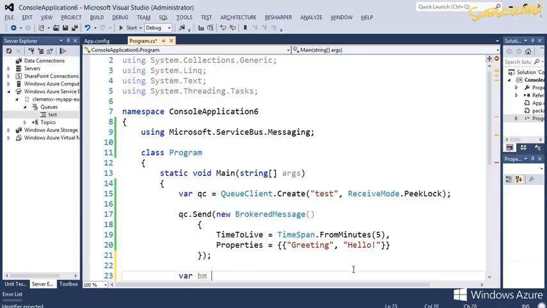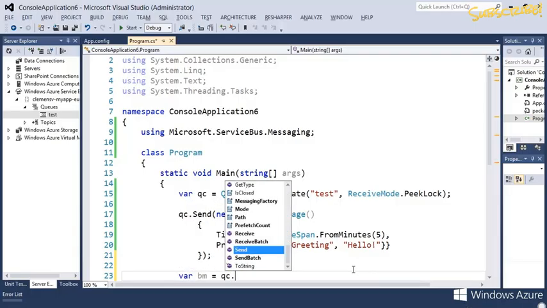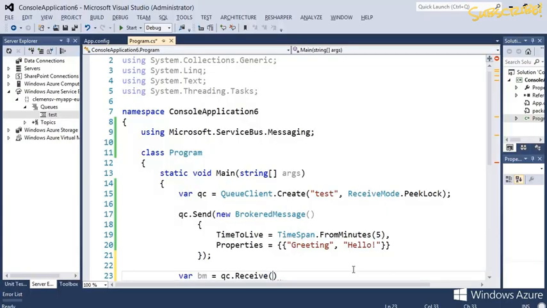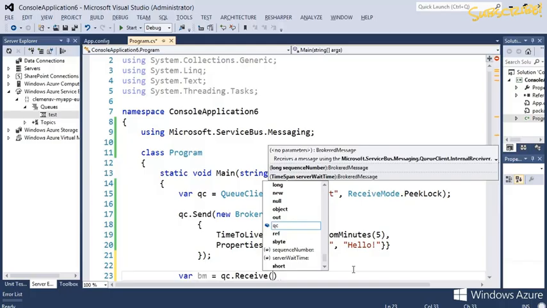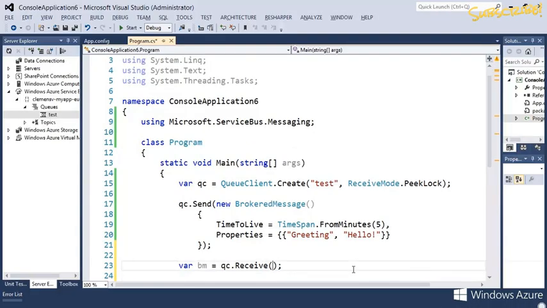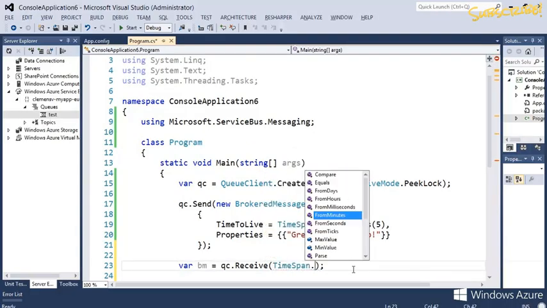So I'm going to say, the brokered message, please be qc.Receive, setting no parameters, which means in this case it's using the default and it's waiting forever. You can also set a particular time span. What receive with a time span does is set a time that the server waits for a message for you and then returns to you.